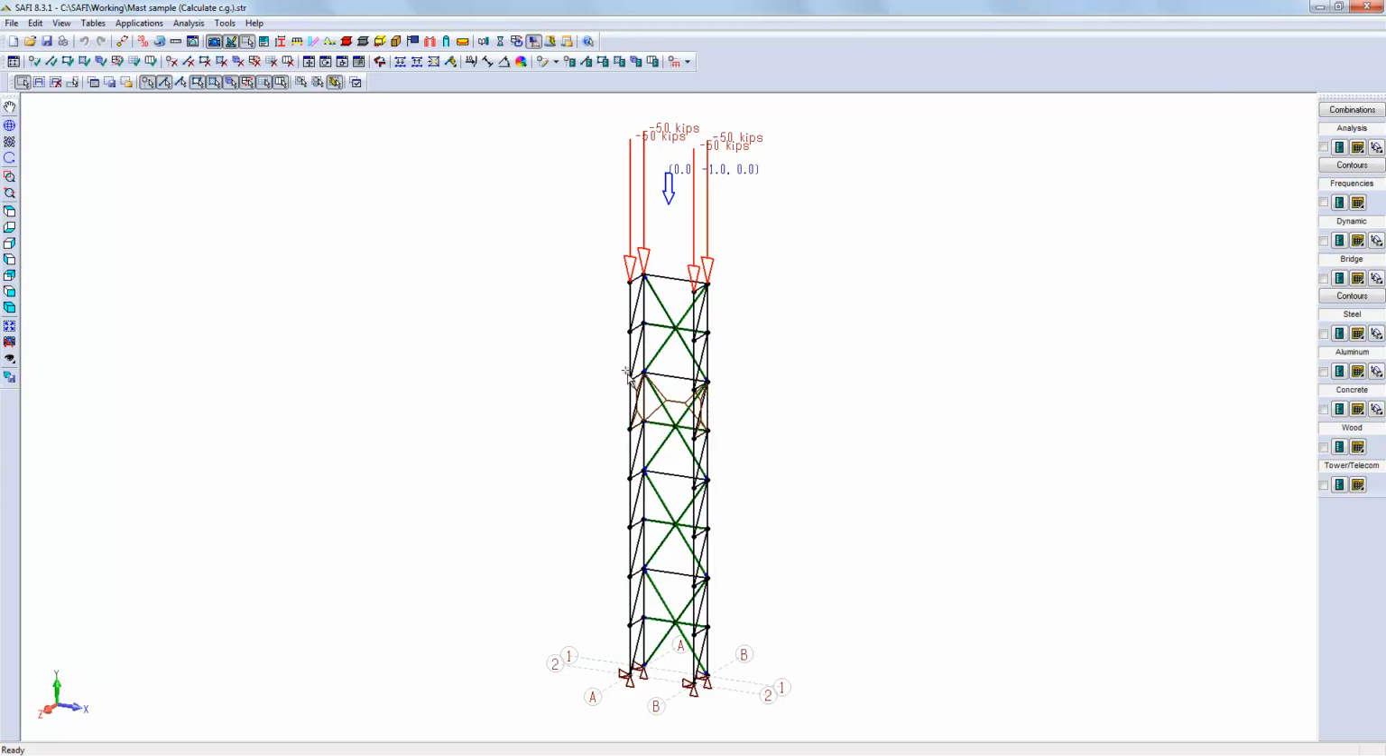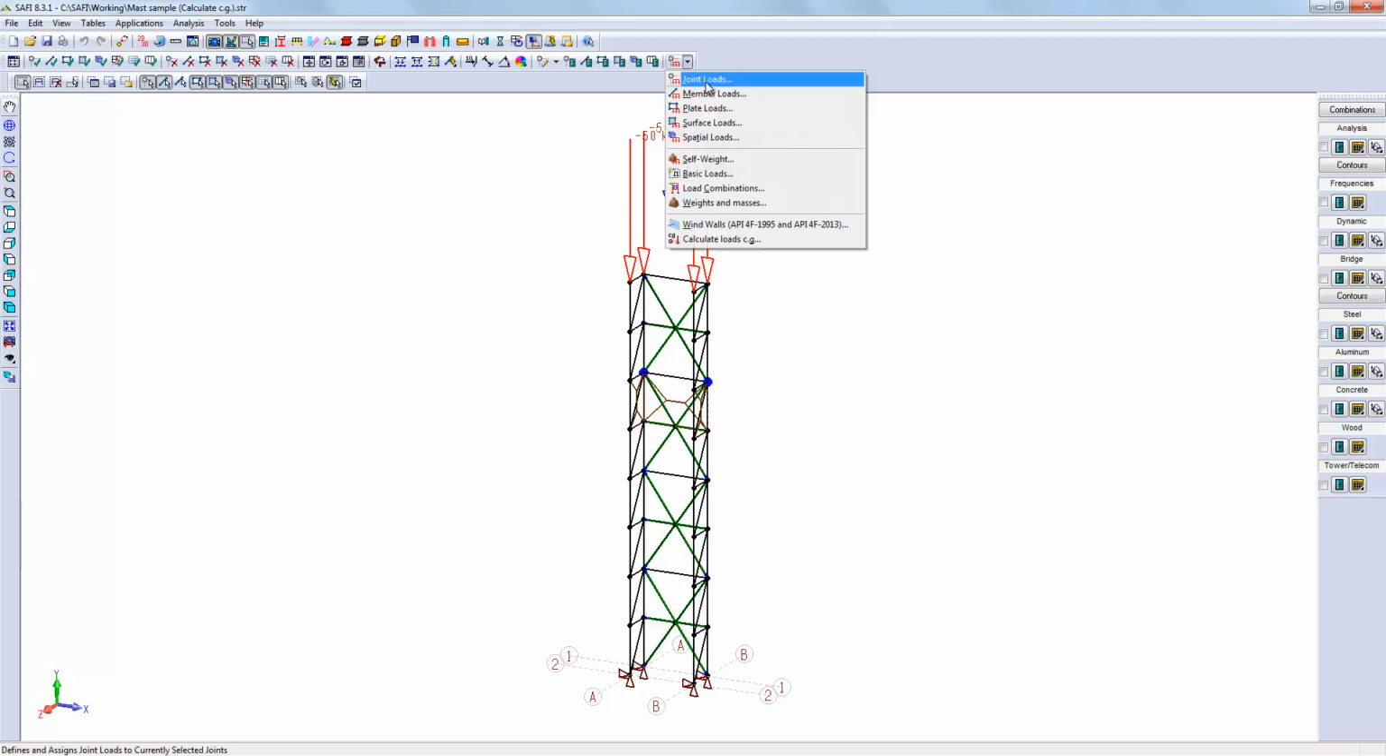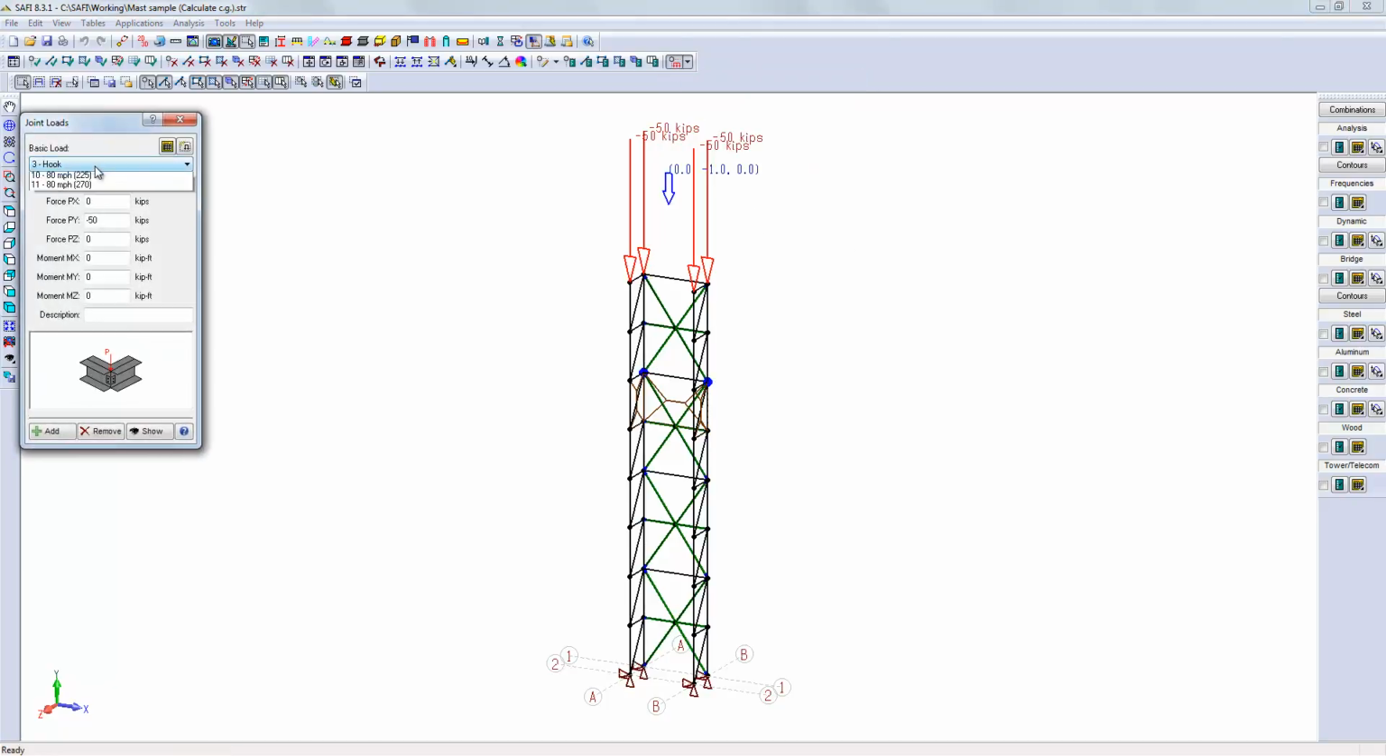Suppose we add a few extra dead loads. Let's say we add these loads at this location. So, we will add them as joint loads to be added to the basic load number 1. Let's say it is -5 kips.